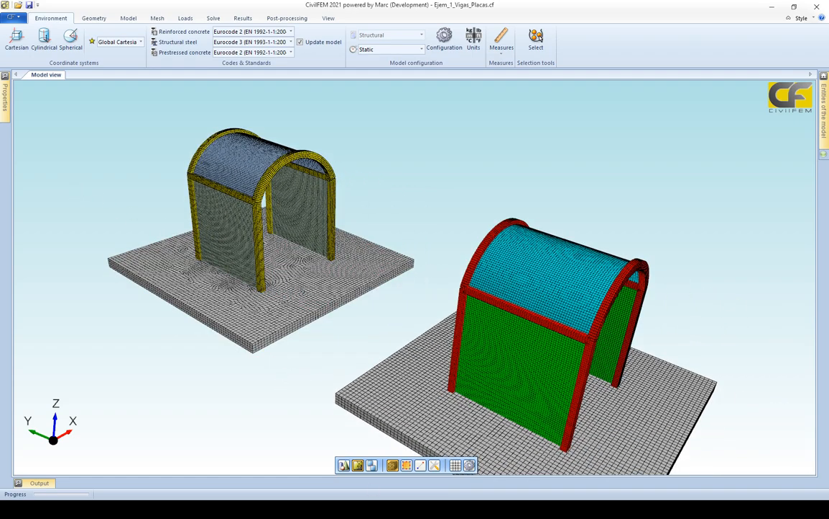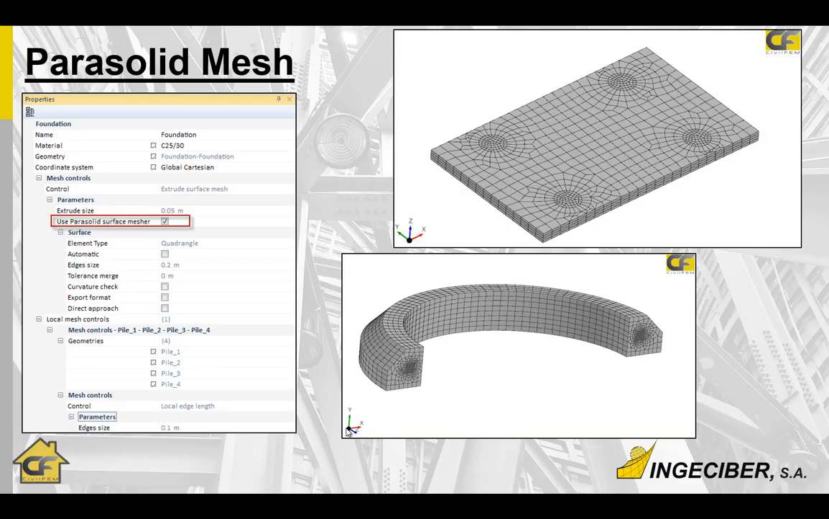The next new capability is the parasolid mesh. This is a new property, a checkbox. So if we want some refinement in particular areas, we define local mesh controls for these parts where we need a finer mesh.